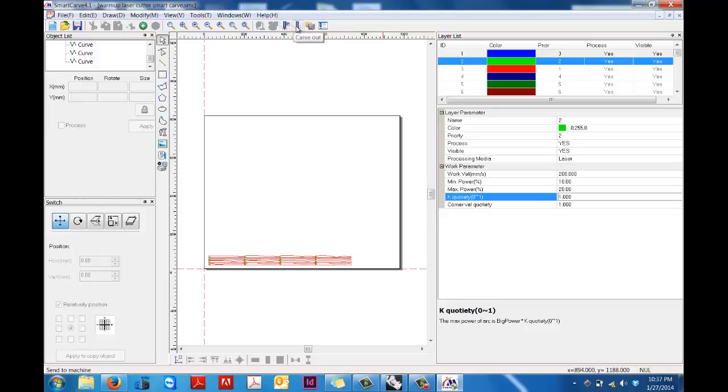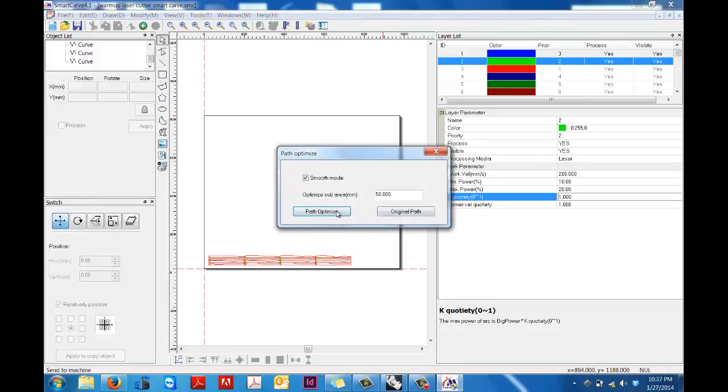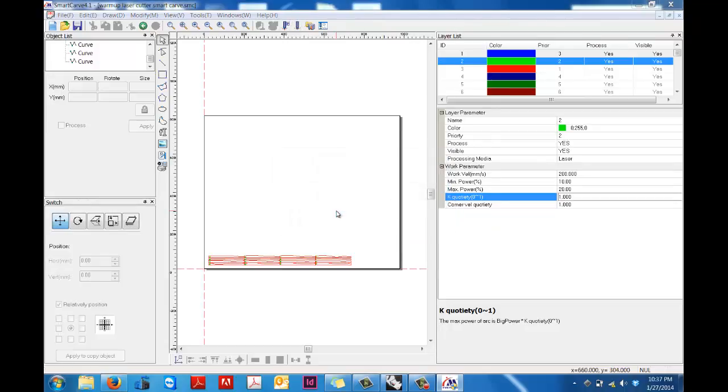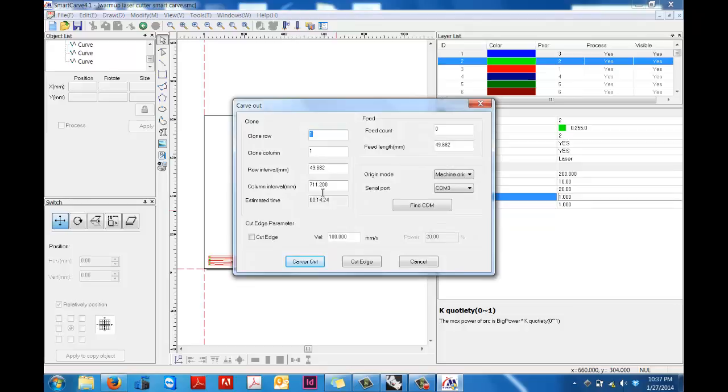The last thing that you might want to do is click on the Carve Out button. And what you can see here, you choose Optimize Path, and you can see the estimated time that your file will take, 14 minutes. It's usually not exactly that, but at least it gives you an idea of what might happen.